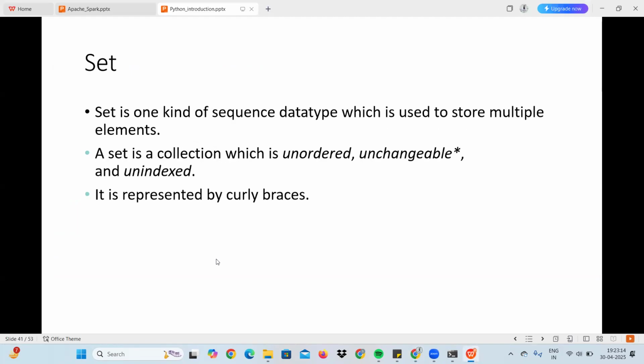We have set. Till now we saw only list and tuple. Set is a kind of sequence data type which is used to store multiple elements, similar to the others. It's a collection of unordered, unchangeable, and unindexed elements.